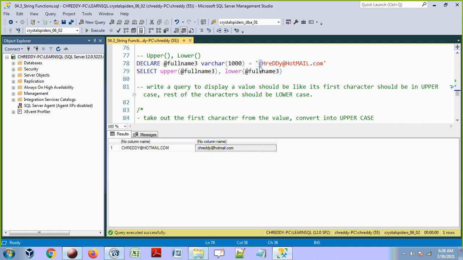By using the substring function, extract only the first character and convert that first character into uppercase. And then I am going to use the substring function and extract from the second character to however many characters are there. Take out all the characters from the second character up to the end, and convert all those characters into lowercase.